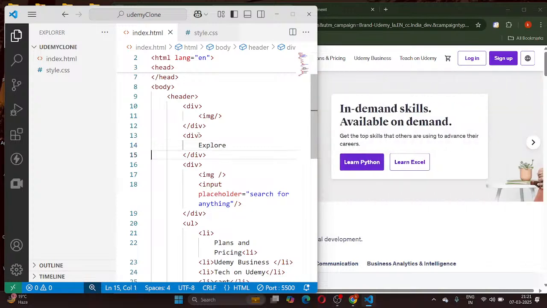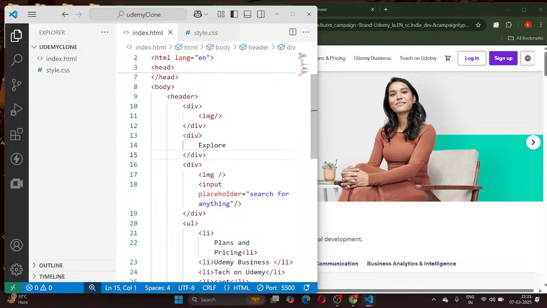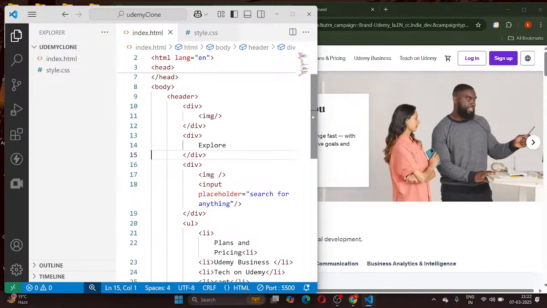So Shah Rukh Khan is the best. Who is Shah Rukh Khan? How come Shah Rukh Khan has come here?